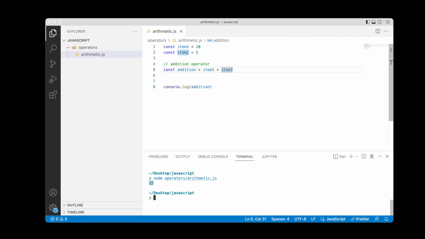As you can see, we have a total of 15. 10 plus 5 is definitely equivalent to 15. The addition operator can also be used for merging or concatenating strings. We're not doing that here, but that is very possible. So let's go ahead and talk about the next operator, which is the subtraction operator.